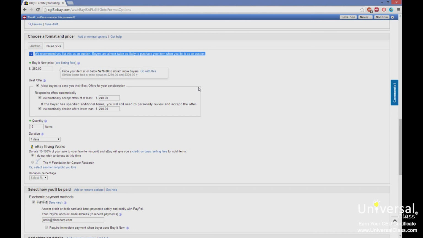The one time you will use the fixed item, like I just said, is when you want to sell multiples of the same to different buyers, and you only want to do one listing. You do a fixed price, so you only have to do one listing. If you do auctions, you'd have to list each one separately.